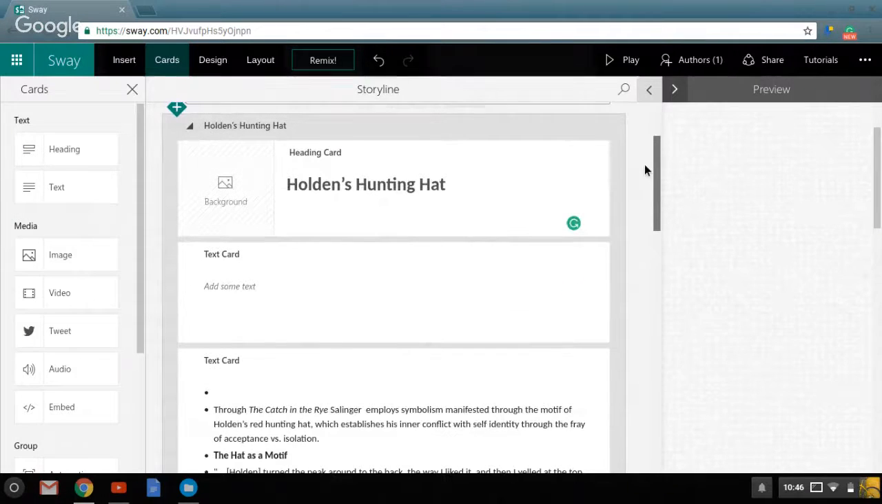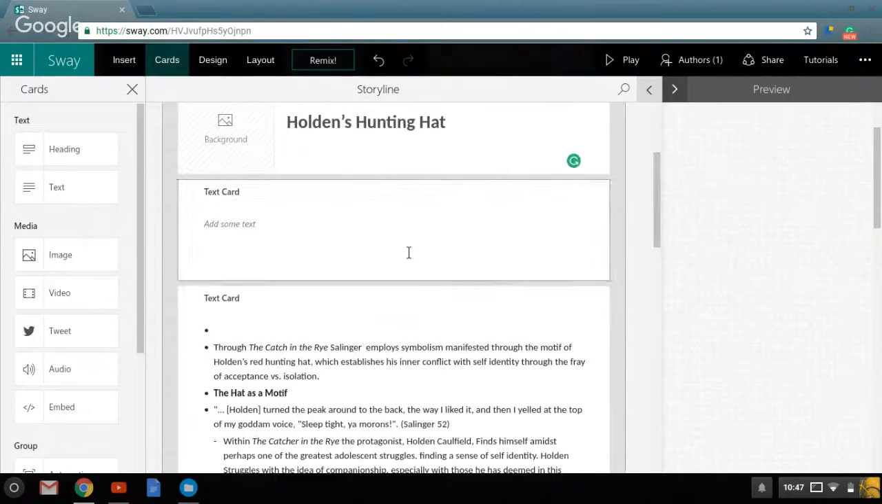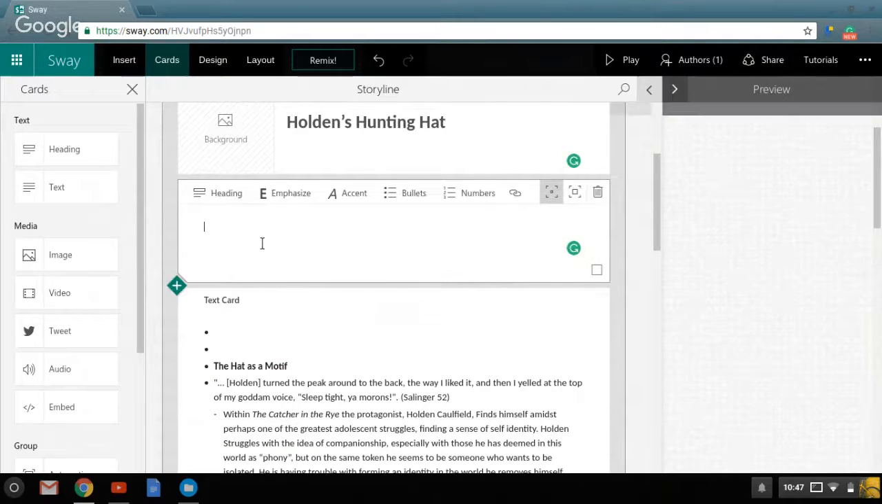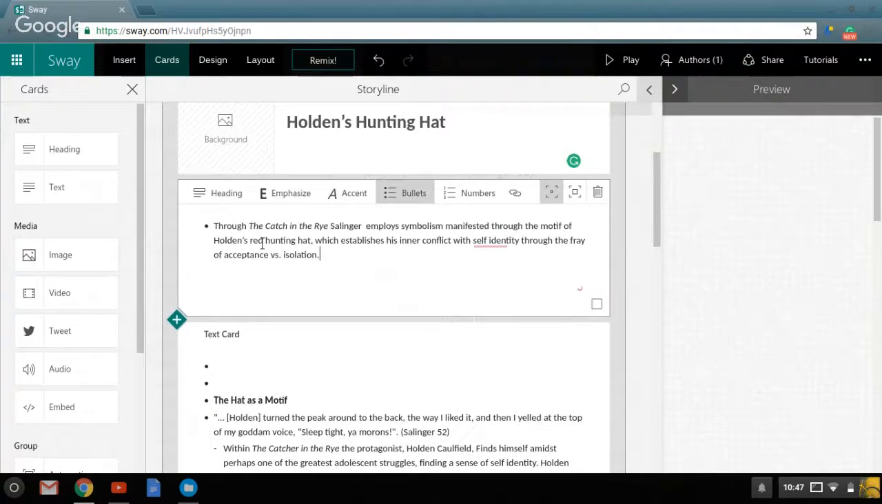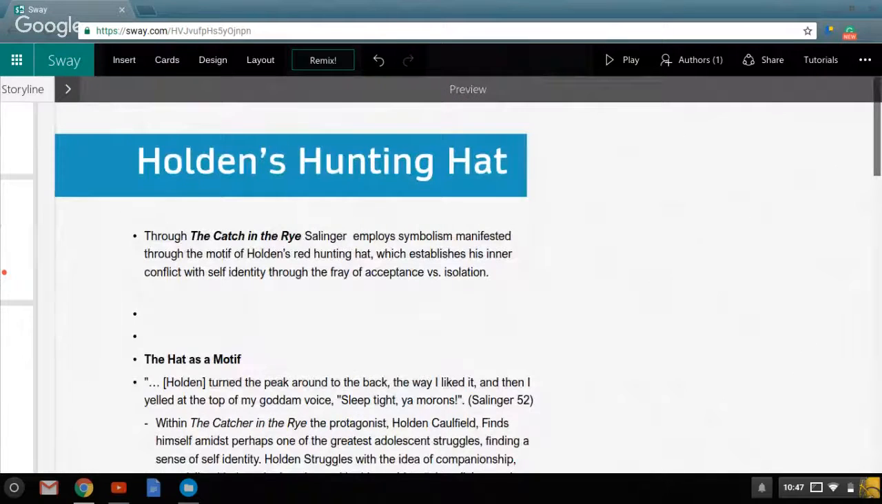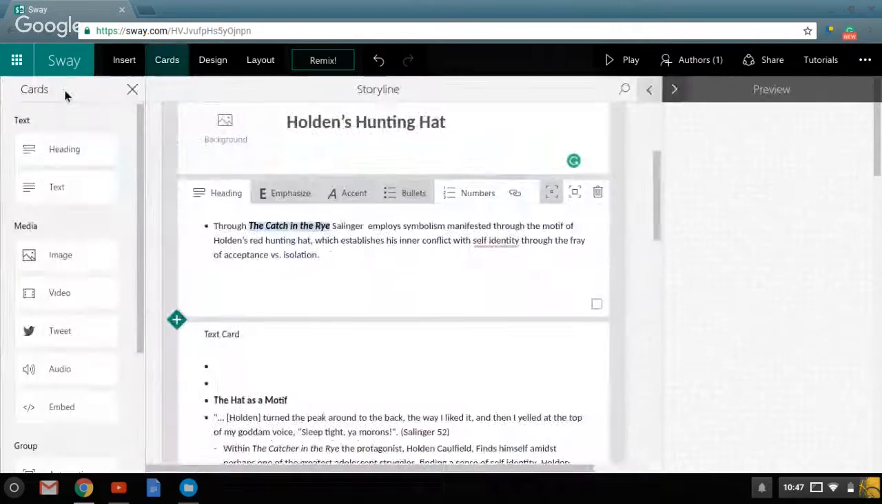What I'm going to do here, so I have the Holden's hat here, and then I'm going to move my thesis up to the text card. And then I can choose to emphasize certain things. So The Catcher in the Rye, I'm going to emphasize, and depending on which theme you use, you'll notice as you start to input things, it made Catcher in the Rye bold. Holden's Hunting Hat is the title, so it's in its own colorful section. And again, as you change the design and the layout, those things will change.